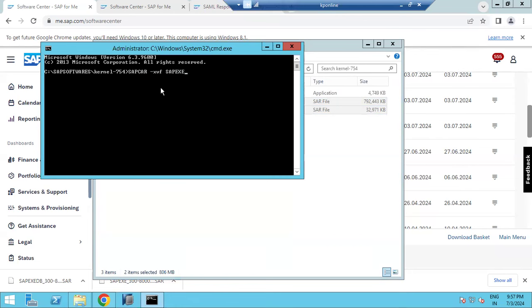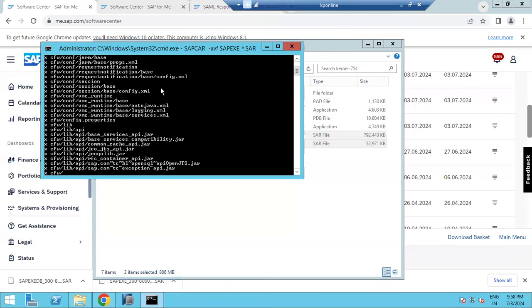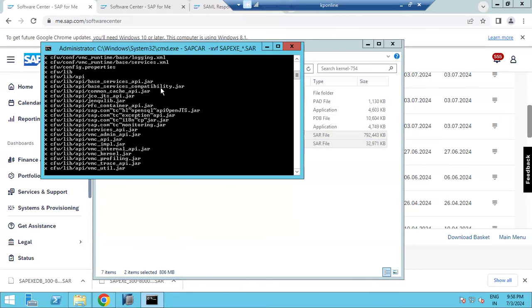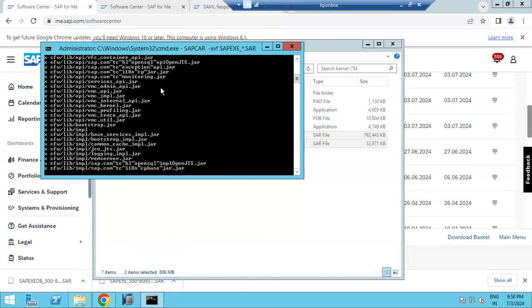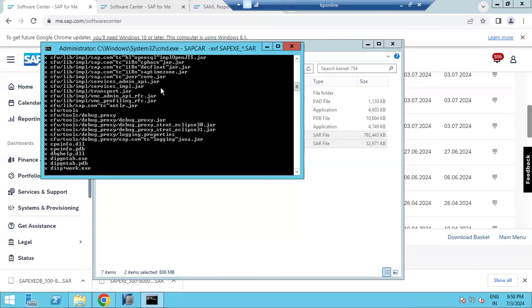First, we need to extract the SAPEXE, then SAPEXEDB. So there is an order for extracting the kernel also. Please ensure the order: SAPEXE, then SAPEXEDB. We have to do the extraction.